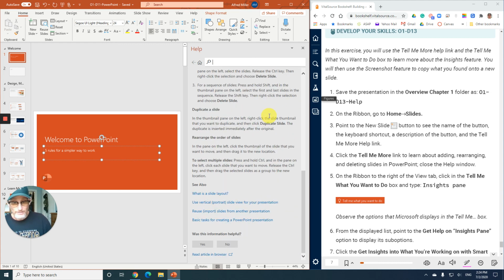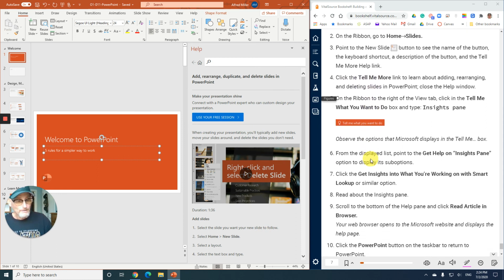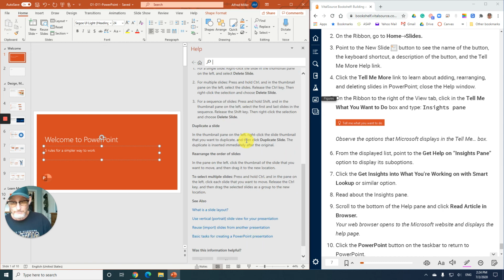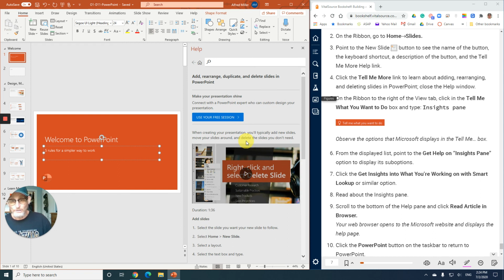I don't actually see that. So I'm to learn about adding, rearranging, and deleting slides. Oh, because they now show it. In my version, they show it all down here. You might have to click a button to see all this information if you're using an older version of Office. Okay. From the displayed list, point to Get Help on Insights pane. So let me see if they have Insights pane down here. They do not. So this is where help gets a little tricky.